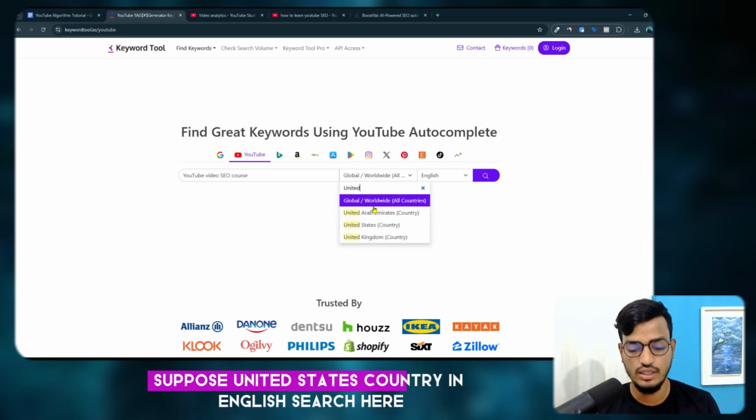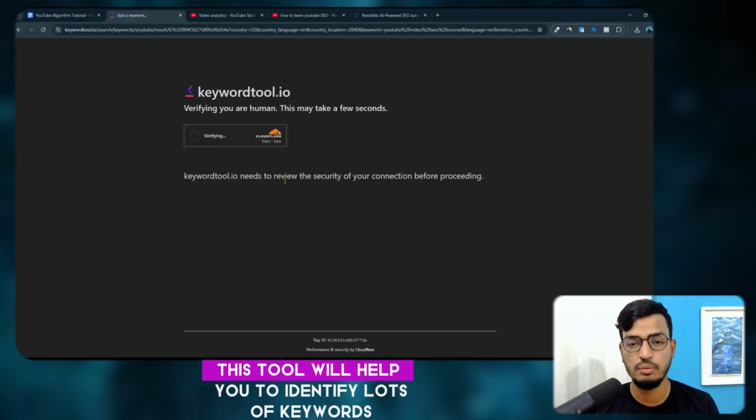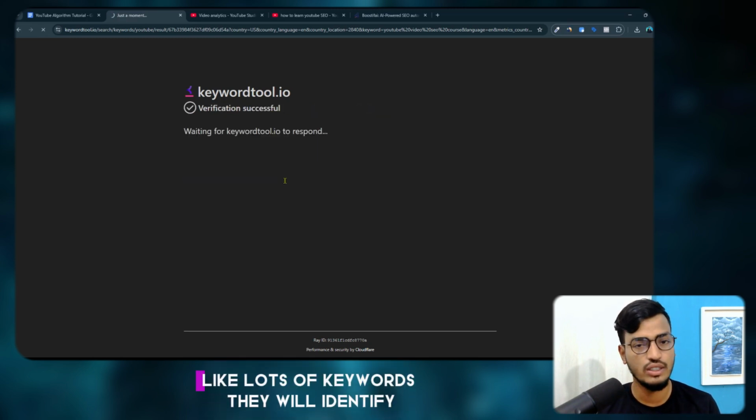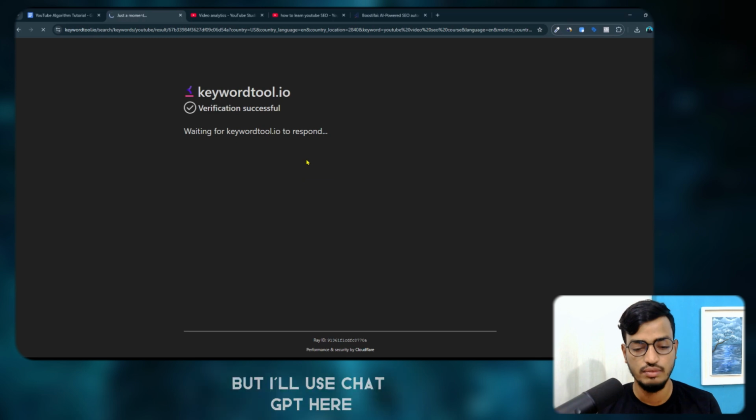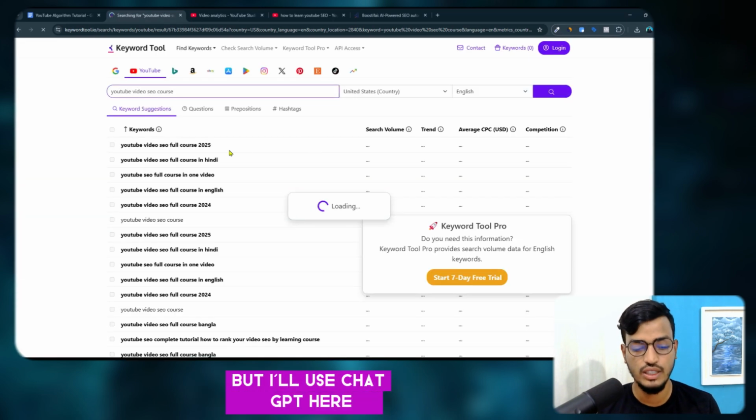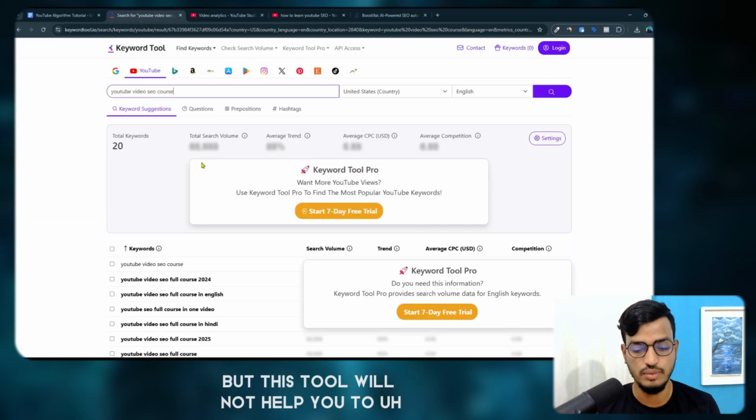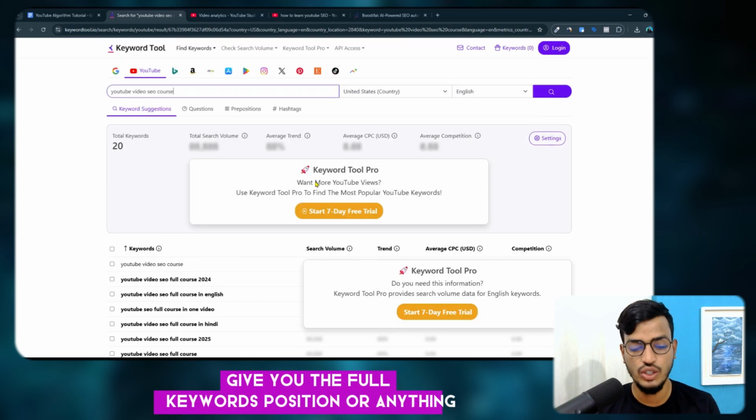Suppose United States, country, English, search here. Then you can see this tool will help you identify lots of keywords. But I will use ChatGPT. Here you can see there are lots of keywords, but this tool will not give you the full keyword positions or anything.